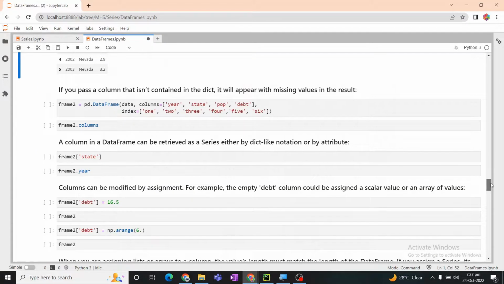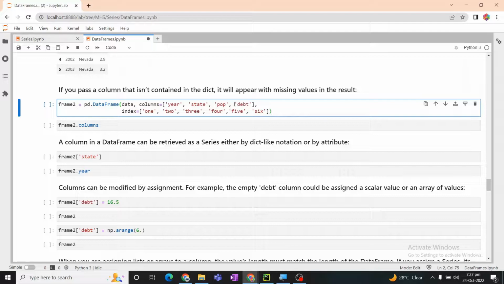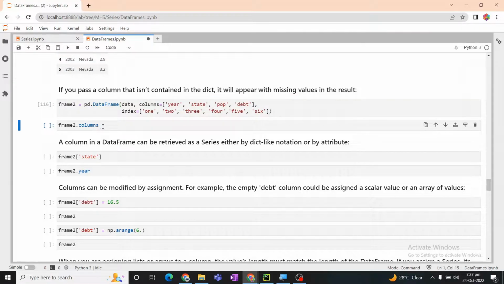Okay, so if you pass a column that is not contained in the dictionary, it will appear with missing values in the result. So let's see, we are using a new column that is debt, and the index is 1 2 3 4 5 6. We have 6 values, so the index will be replaced from numbers to these integer values. But we can see that it is a new column name, but we don't have values for it. So let's run and check what the results are.